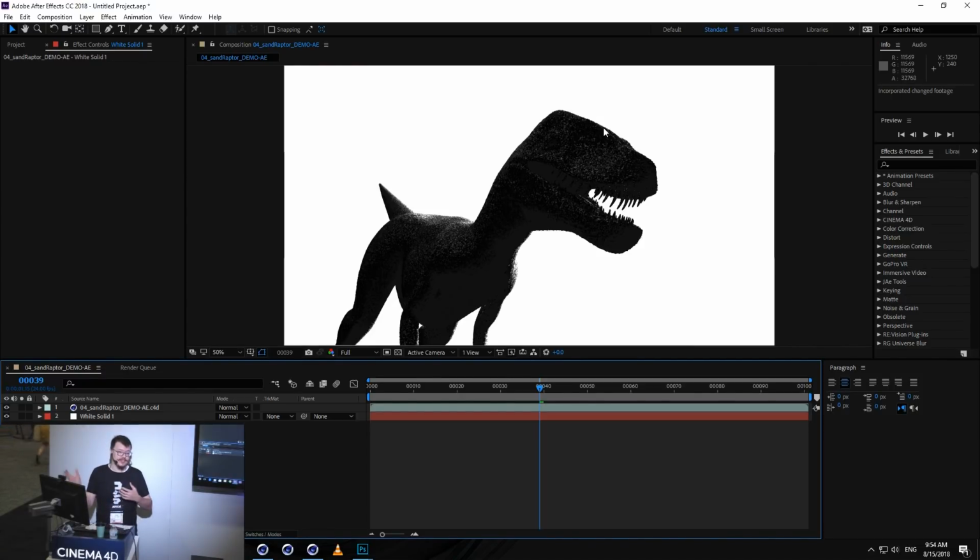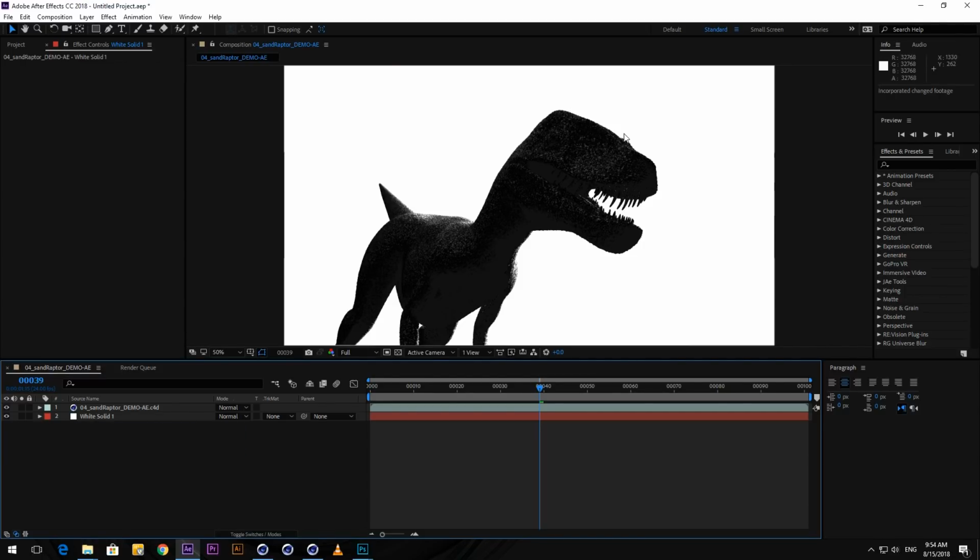We could totally scatter a whole bunch of clones on this thing, and that would help break up that silhouette as well, which is fantastic. So there we go. We've got a nice little silhouette breakup, so it feels like it's got little grains of sand that are breaking up that edge, right?